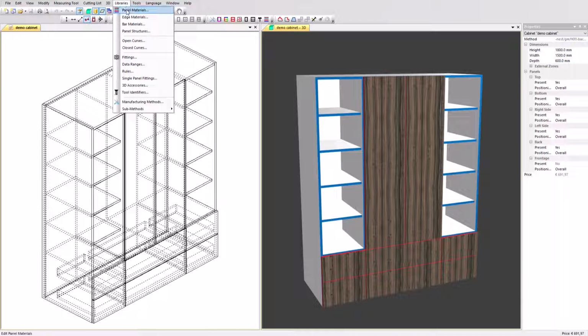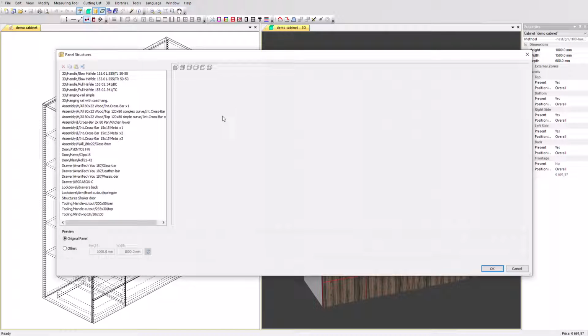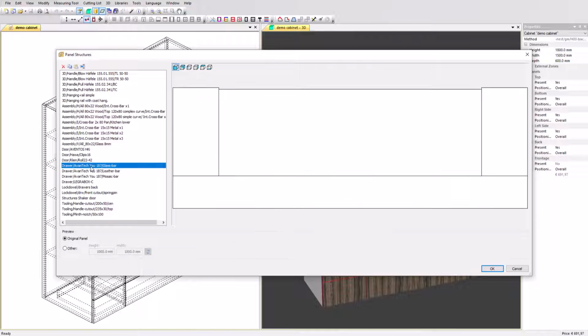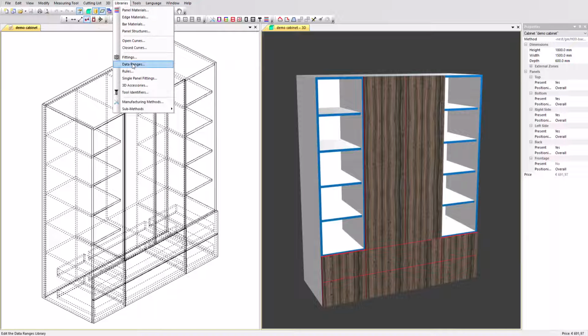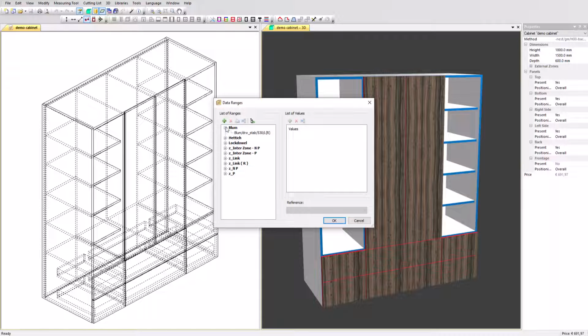There are also a few specific libraries that are used during customization of elements. The Panel Structures Library, which contains customized applications on elements, applied in conjunction with the Open and Close Curve library. The Data Ranges, which allow conditional application of hardware. Also here we have created different types of data range applications. As this is a very specific library, do not hesitate to reach out for more information.